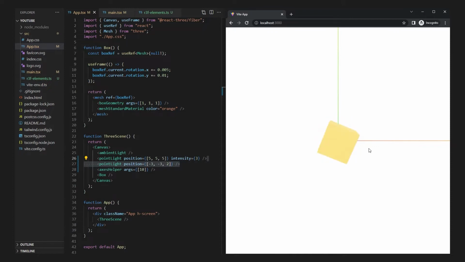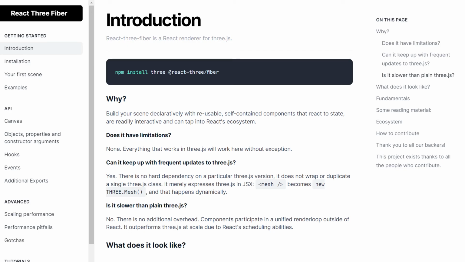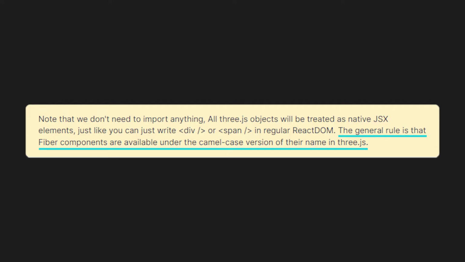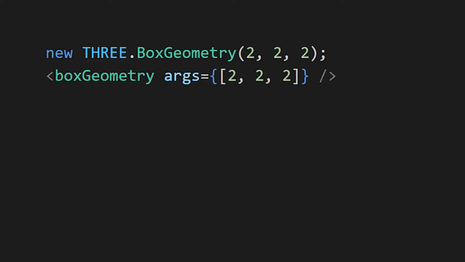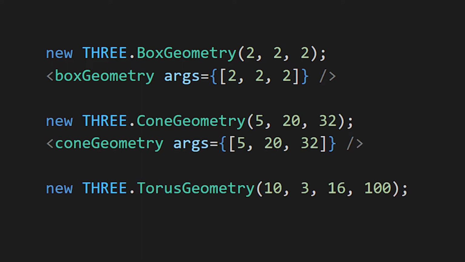To figure out how to do that, I often hear people going to the React Fiber documentation, which makes sense. They mention that it lacks documentation because, for example, geometries are not really mentioned there. But this is actually not the case. React Fiber handles a lot dynamically. The documentation describes that the general rule is that fiber components are available under the camel case version of their name in Three.js. This means that a Three.js box geometry becomes a camel case box geometry JSX component in React Fiber. This also works for all other geometries.